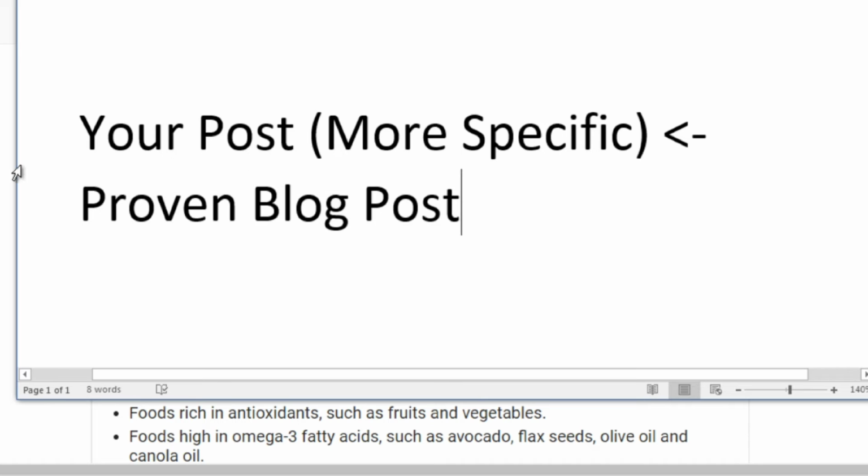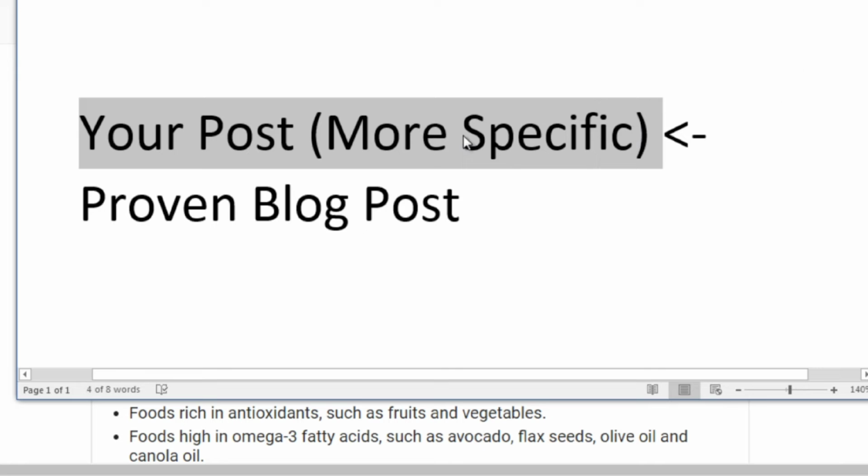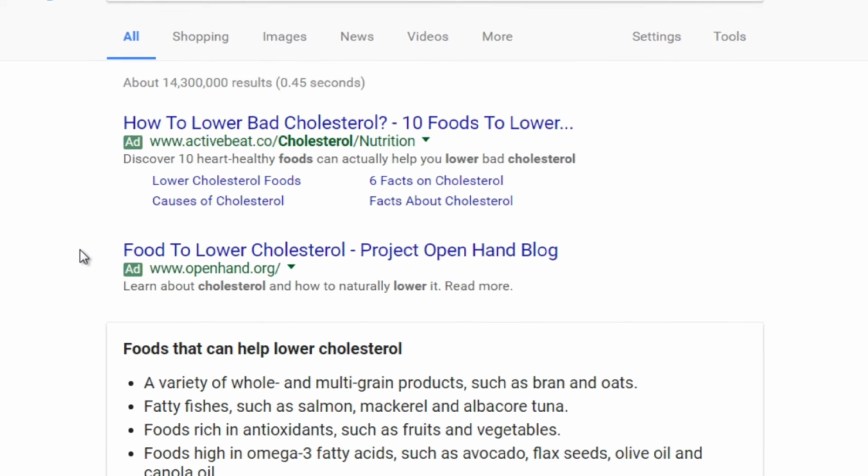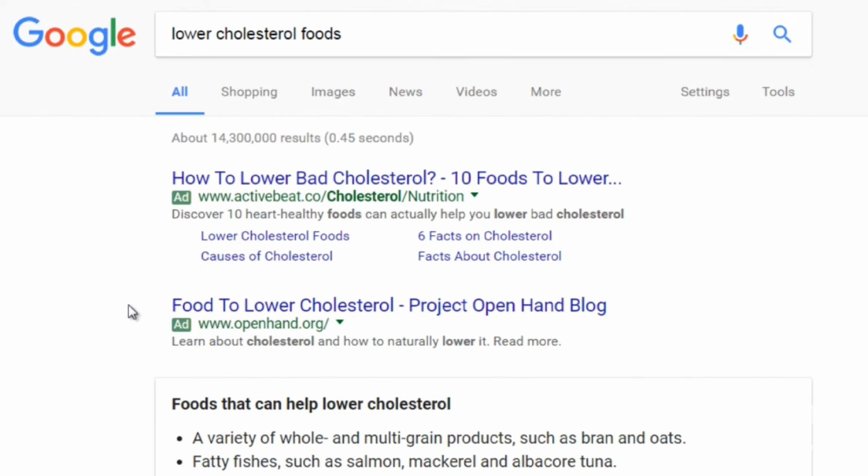So we find that proven blog post, and then what we do is break it up. This one proven blog post could essentially become 10 or 15 or 20 even smaller blog posts that are actually more specific. So let me show you this in action. This is super, super easy to do. We're not plagiarizing by any means, so I just want to make sure that is clear.